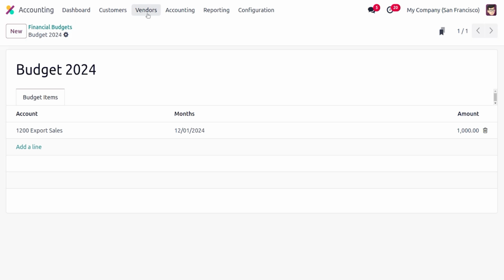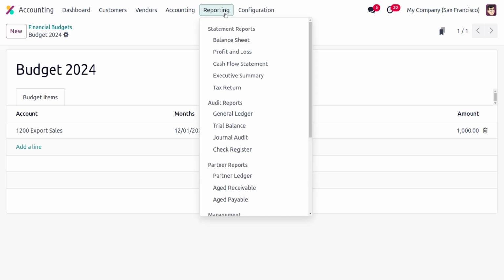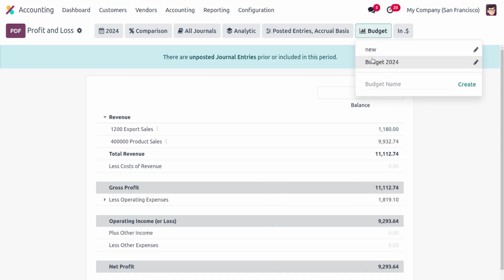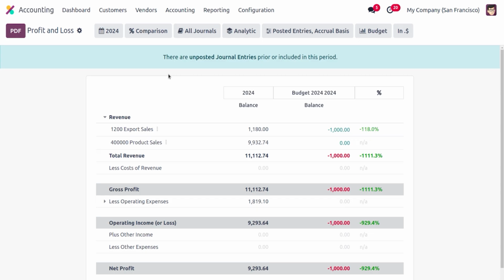After saving the settings, inside the reporting, here we have a profit and loss report. Inside this report, we have a new filter which is named budget. From here we can choose the budget. Yes, here we can choose Budget 2024, and here we can see the target amount which we added, and here we can see the actual amount. So it's possible to compare the targeted value and the achieved value from here. This is the use of financial budget in Odoo 18.